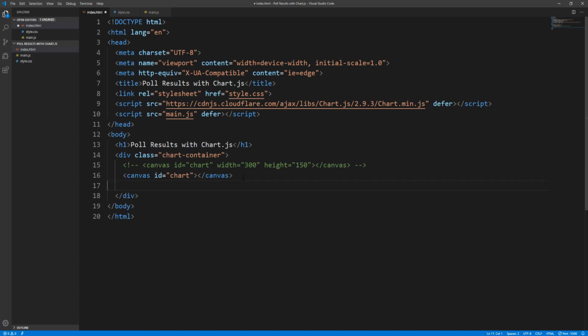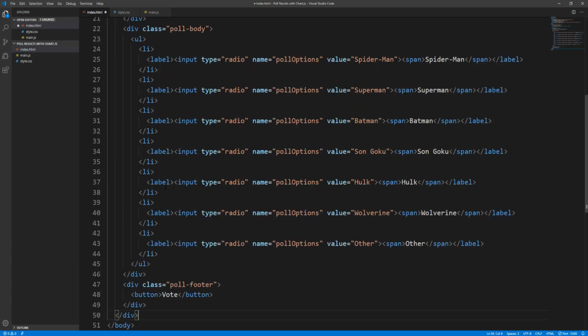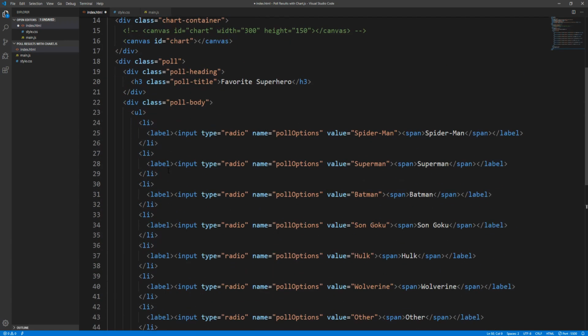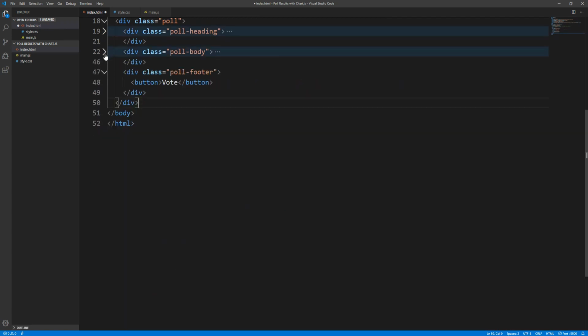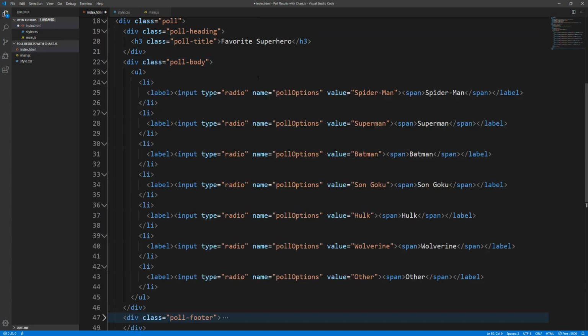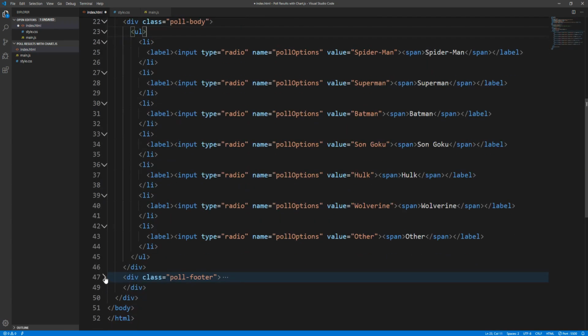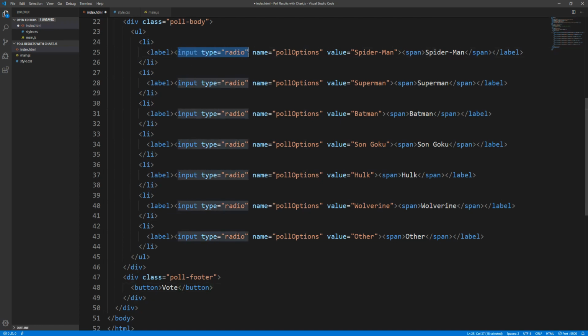Note in here, this is the chart container. I will paste this part. So, poll consists of three main parts: poll heading for the title, poll body for the list of options, and poll footer for the vote button to submit the selected option. We are using radio buttons for the options.